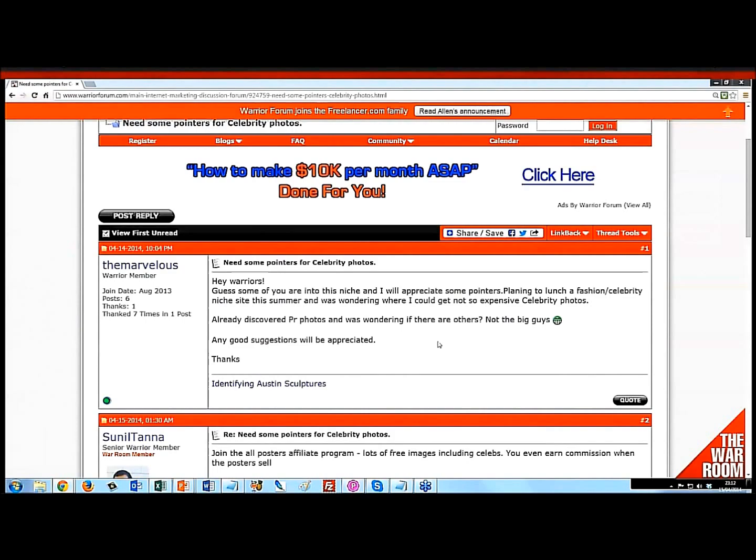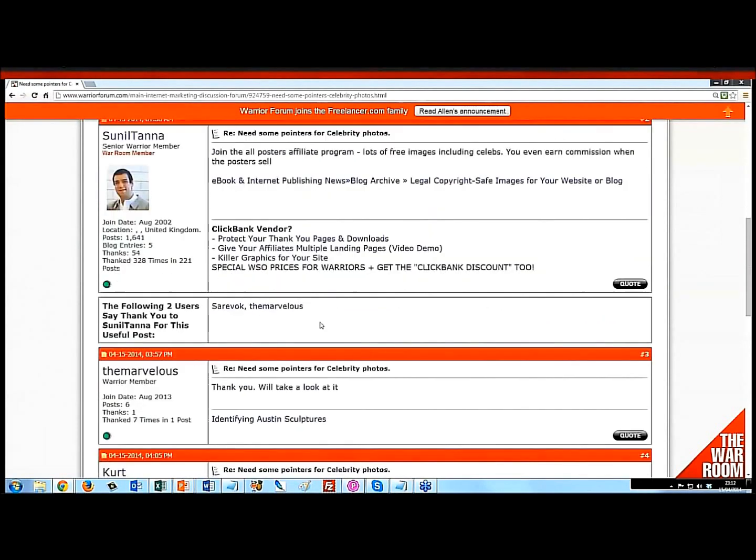Now if I scroll down, you can see here's another person who has a signature as well. And their signature has all these links in it. It says clickbank vendor, protect your pages. Now these are probably links to their own products that they sell, so they can link to them in their signature. So this person has been a member, and you can see that they're actually probably using what I call the signal traffic method. They joined in August 2002. They've made 1,641 posts in the forum.